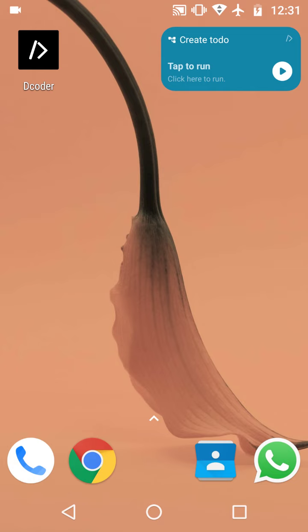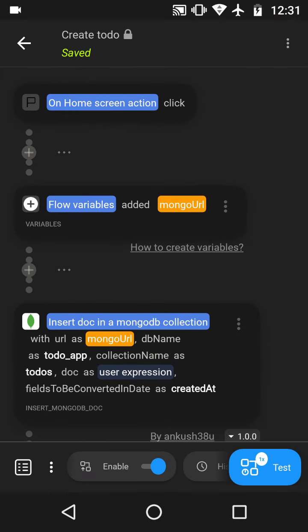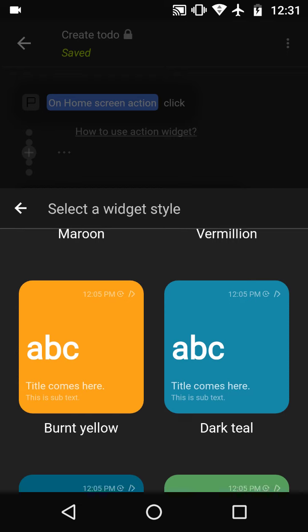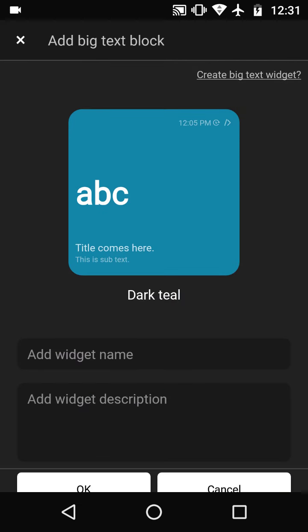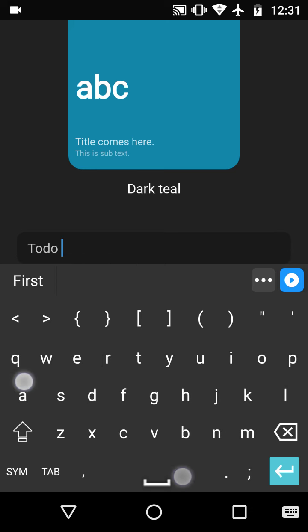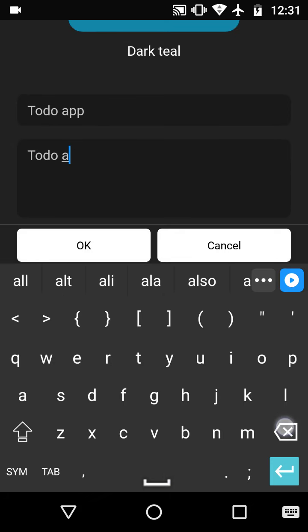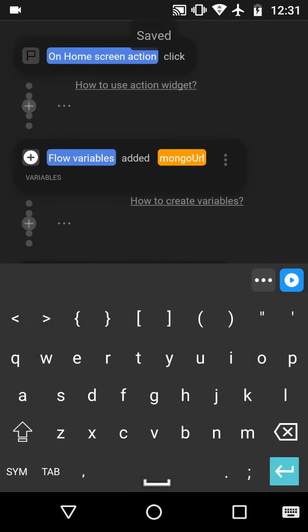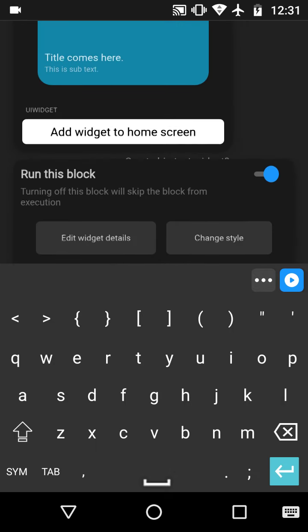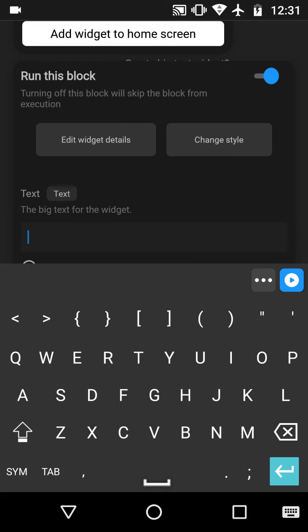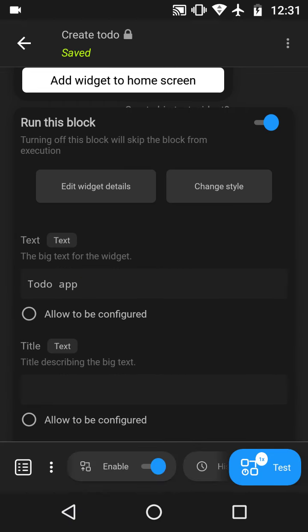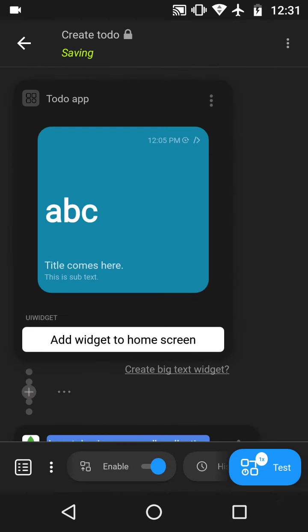Okay, so before testing it out, I want to create one more widget for the title of our app. So we're just going to use big text widget. Click plus button, go to add widget, and choose this big text one. Again, let's use the blue one. Let's call it to do app. Click on the widget to expand it, and in text let's write to do app. We can keep other things empty for this one.